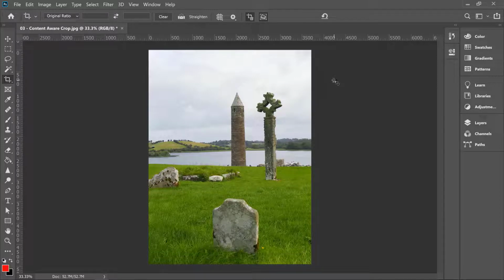And I would say if you hadn't seen this photograph before, you would never know that that wasn't the way it was to begin with. And it does an amazing job of filling in the areas that would otherwise have been a background color.